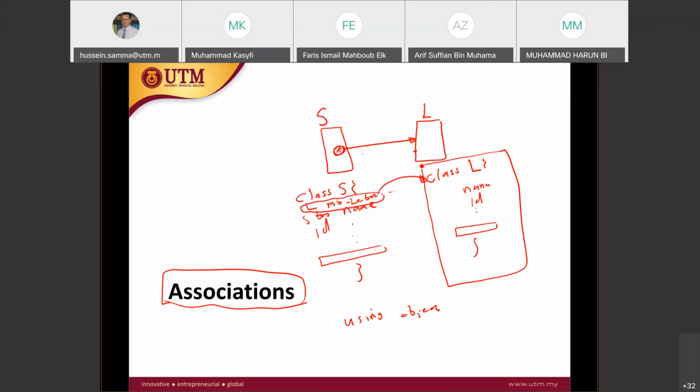All right. So if you have 1 to n, you have many teachers. Teacher 1, teacher 2, teacher 3. They have the same attributes, but different names. So what you have to do is declare an array here. So an array will give you the ability to link to many.